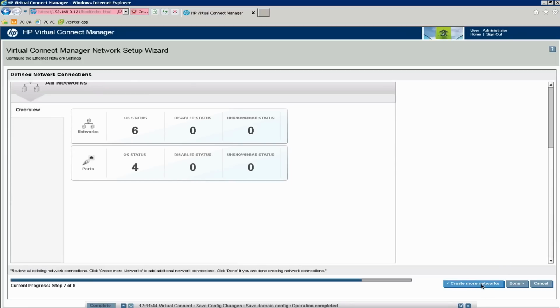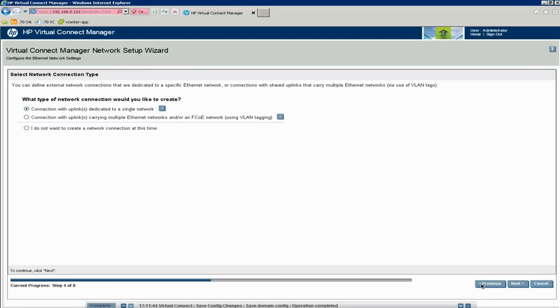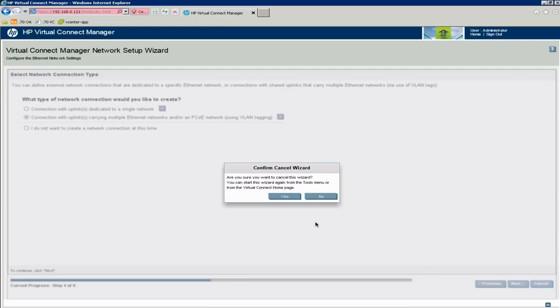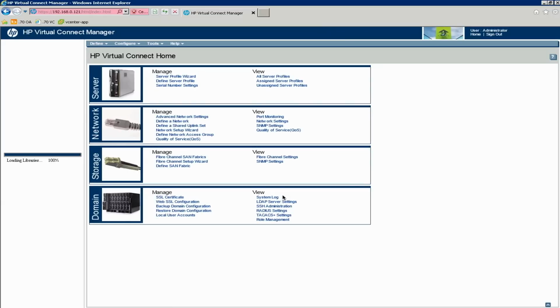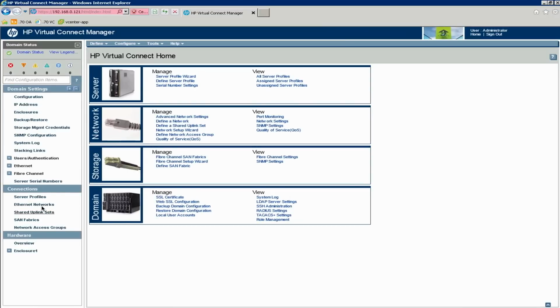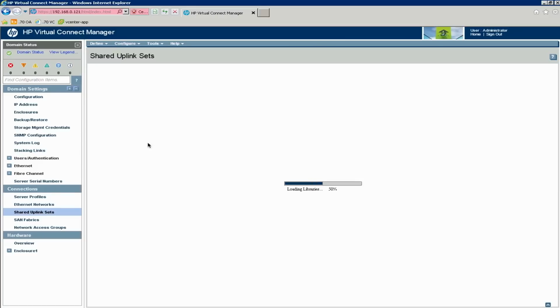I think last time I should have gone here to create more networks. In the last wizard I should have gone back to create another one. I missed that, so that's the reason I'm going back to the network wizard to define another shared uplink set, the trunk for module 2. I'm going to cancel the wizard. Right now you should be able to see the 2 shared uplink sets. Usually if you stay in the wizard, all this happens in the background. I'm just showing you that 2 shared uplink sets have been defined.